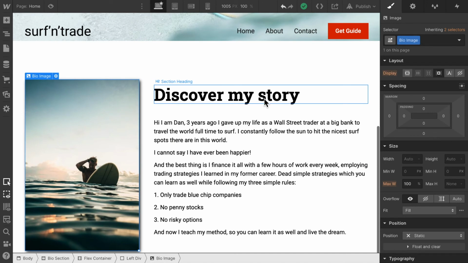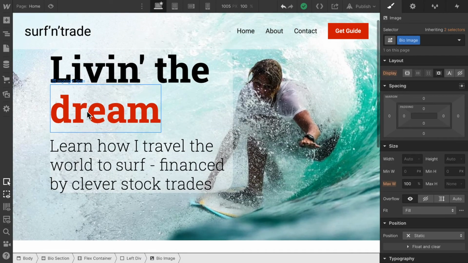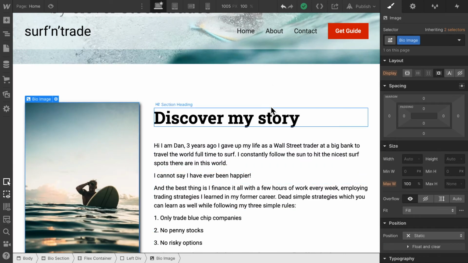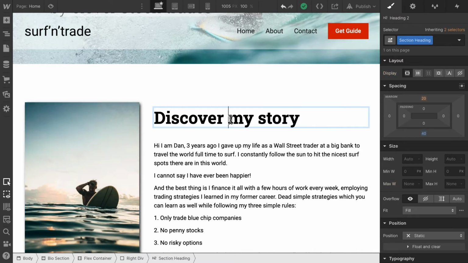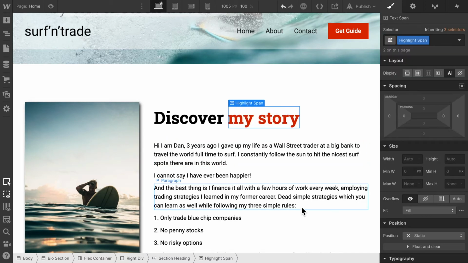The next step is adding some more styling to this text. You see how we made this appear in red? It would be nice if we can repeat this theme throughout our website. Now I can select this text and apply exactly the same styling we did earlier. If I select this text element, text span, and just go highlight span.